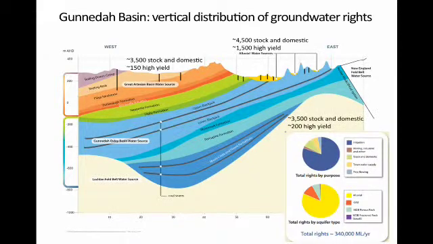The porous rocks of the Gunnedah Basin are illustrated in the green and blue. Again, there are large numbers of stock and domestic users in the shallower parts of this system. Note that the blue Permian rocks and associated coal seams actually outcrop at the surface and are in direct contact with the alluvium in some areas on the east. This is where open-cut coal mining commonly occurs.